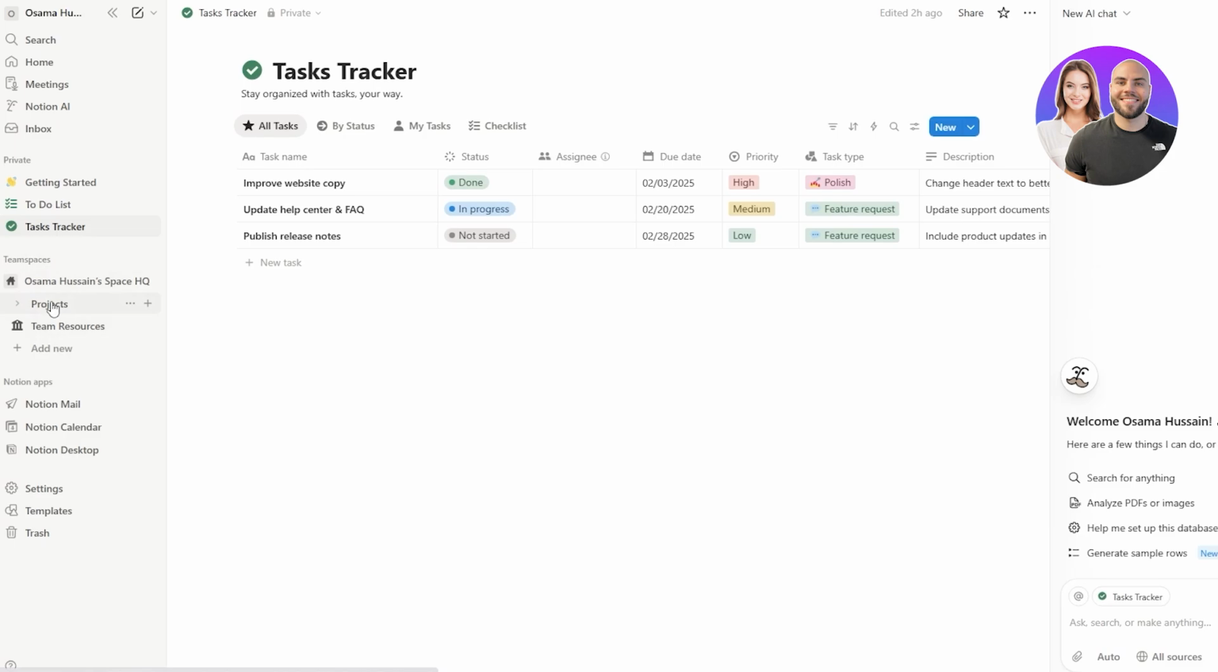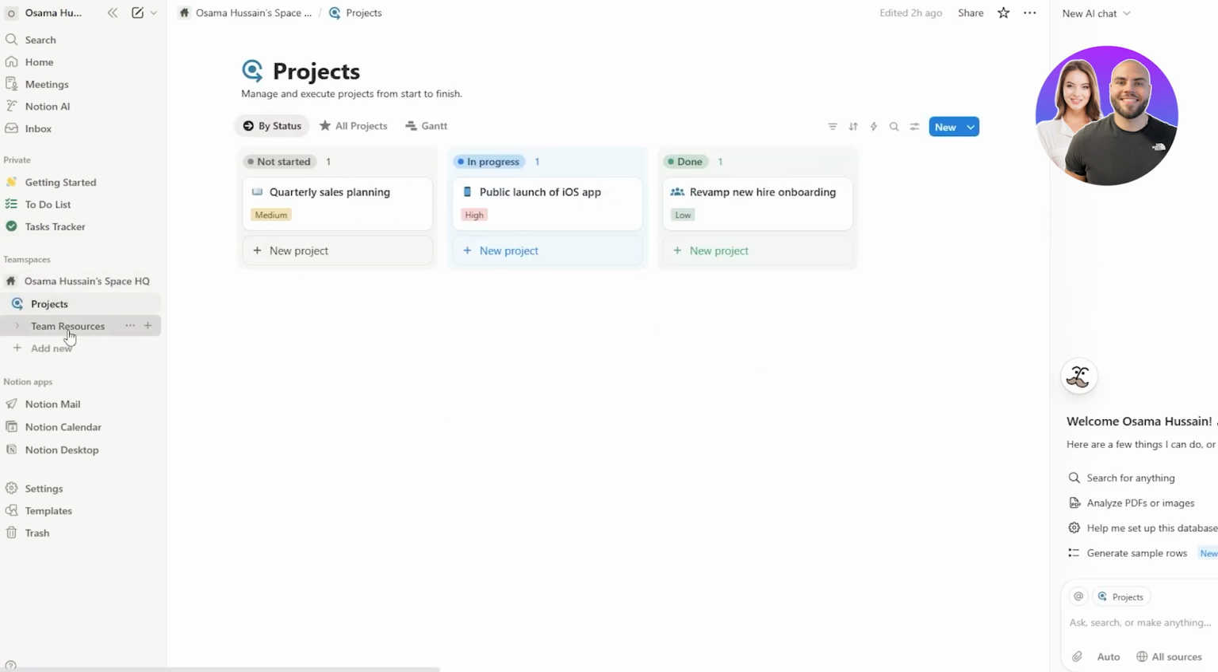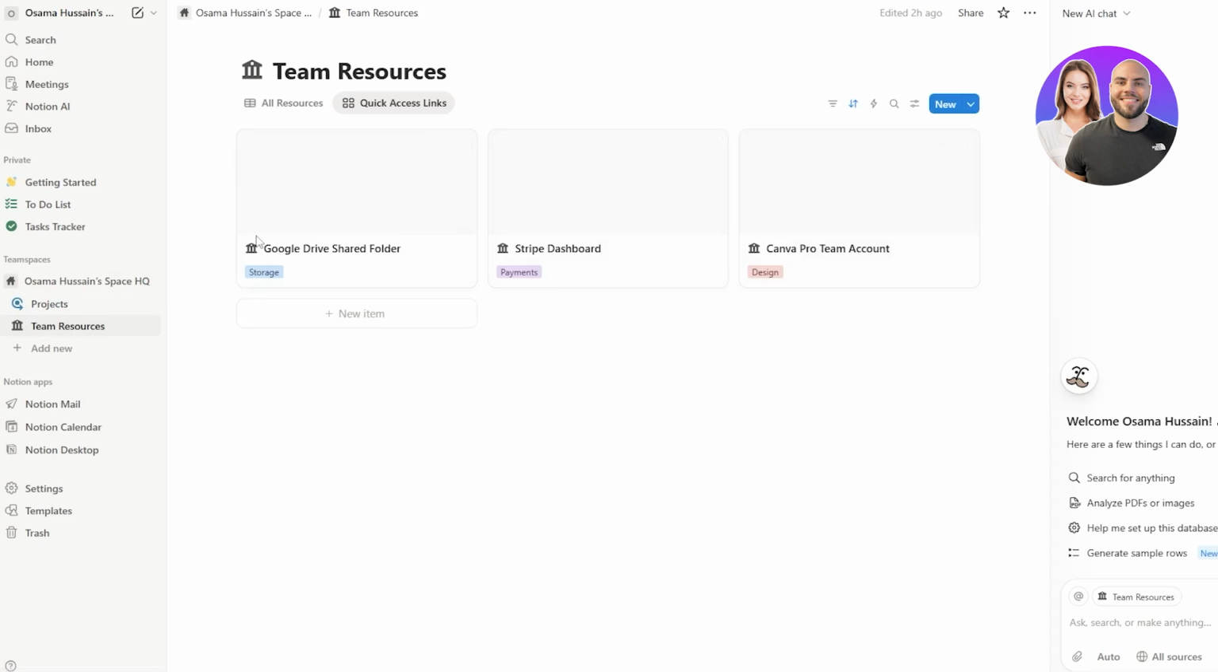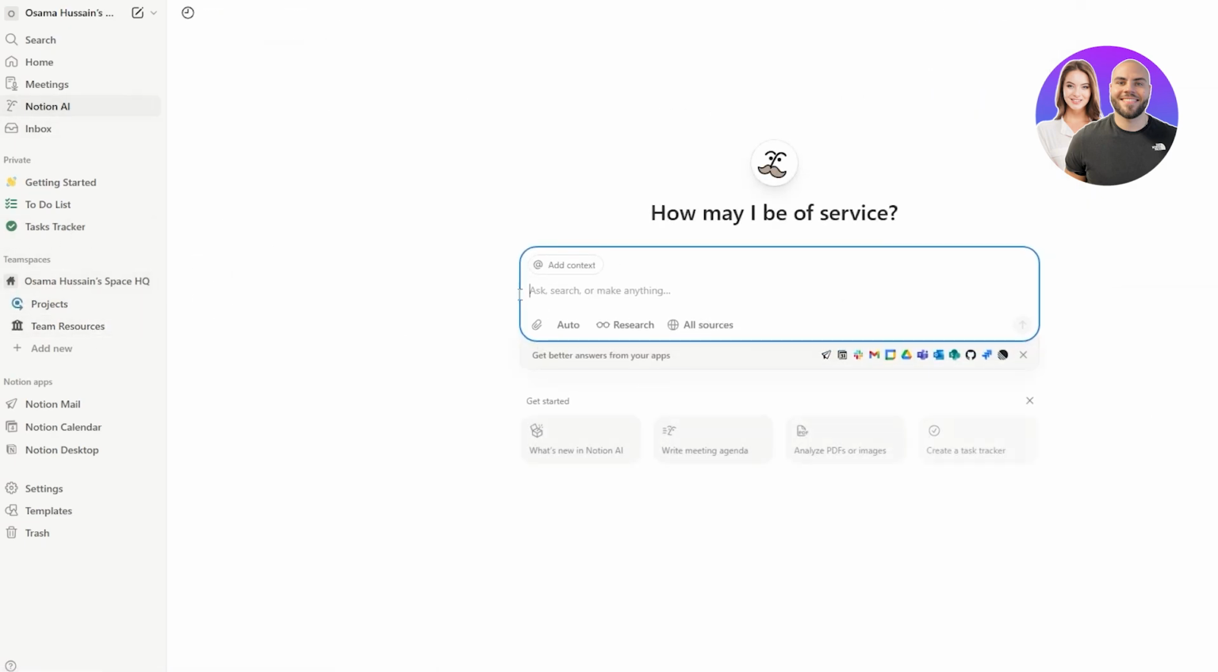And in the team space, we have projects. You can click over here and open it up. We have projects like so, and then we have team resources, which I created earlier. This is a page to go ahead and check them out. But within Notion AI, we can go ahead and ask it to make anything.